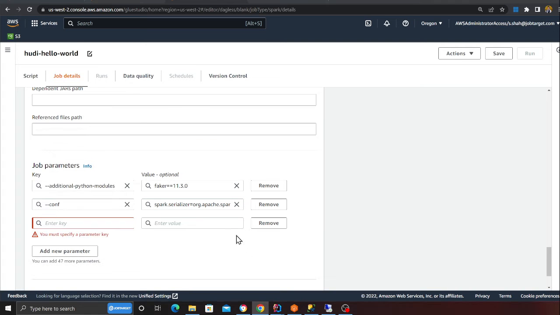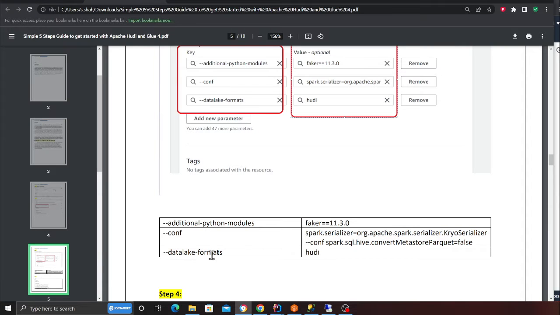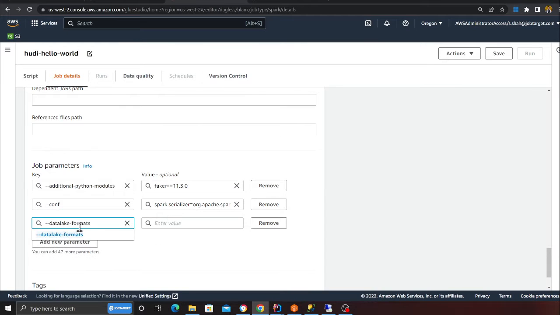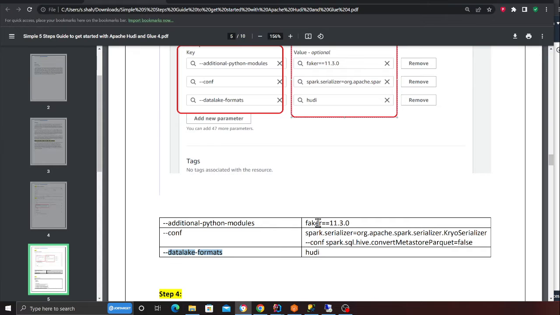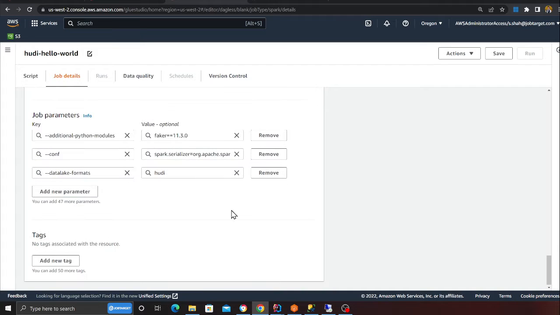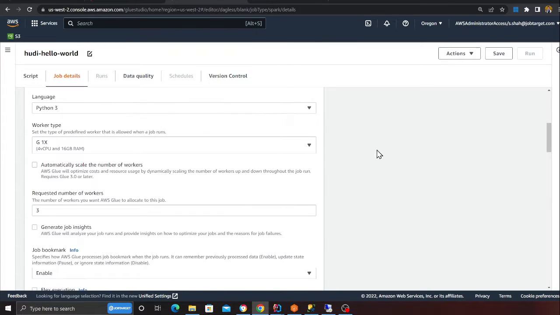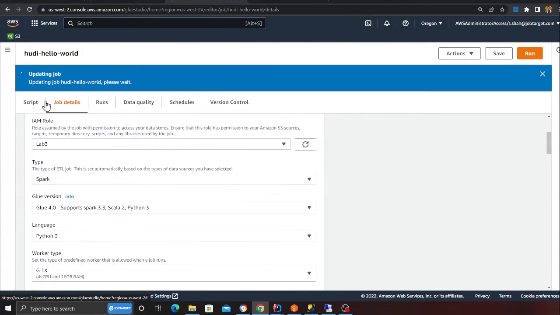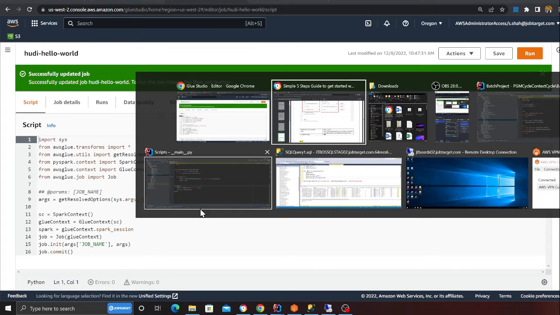And then the last one that we need to add is data lake formats. We're gonna choose Hudi for that. So we're gonna choose data lake formats, and then we're gonna use Hudi here. Once that is done, that's it. You're all set with Apache Hudi. So click on save, and click on the script tab.